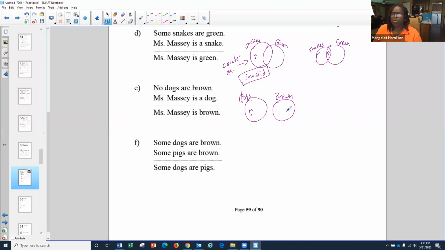Is she brown? No, she can't be brown. Clearly, she's not brown. This isn't true. Here's a counterexample right here. The only way we can draw these two premises clearly shows that our conclusion is not even true. Invalid. Right? Invalid. Okay?